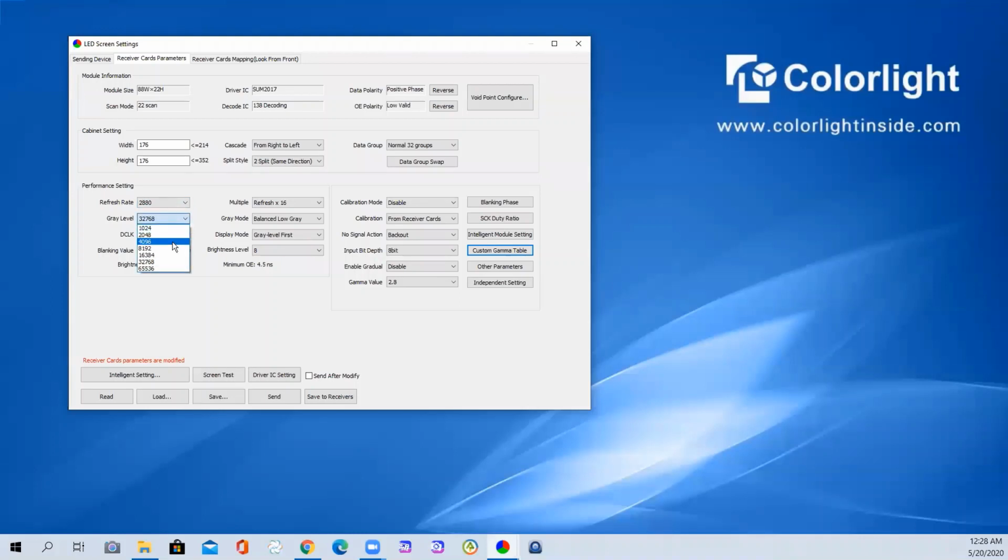And if we increase the gray level, the refresh rate dropped. It's actually not very hard to adjust these parameters. All you need to do is just find a balance between these parameters. And if you play with the LEDVISION software sometime, you'll understand how these things work.